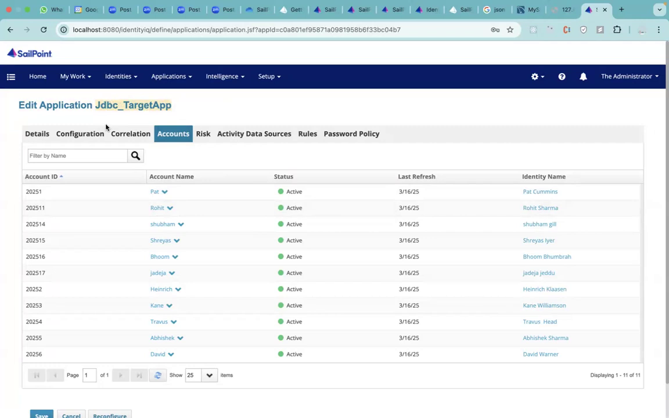This application can be anywhere. In real time there are multiple applications like SAP, Workday, Okta. All employee data will be handled by them, right? They will store all employee data. We will connect our SailPoint to those softwares and pull data from them. First, we will pull data from those softwares. That is called aggregation.